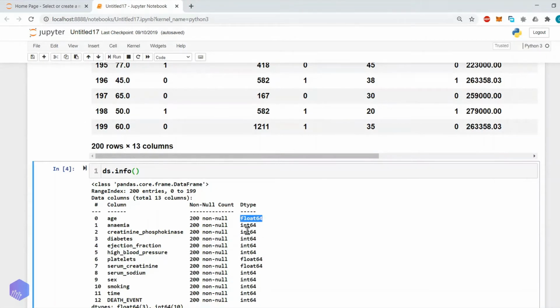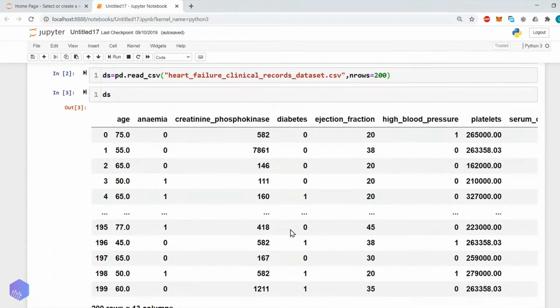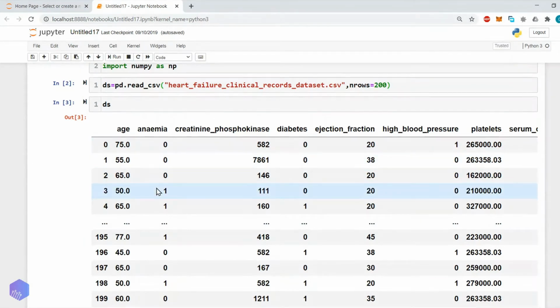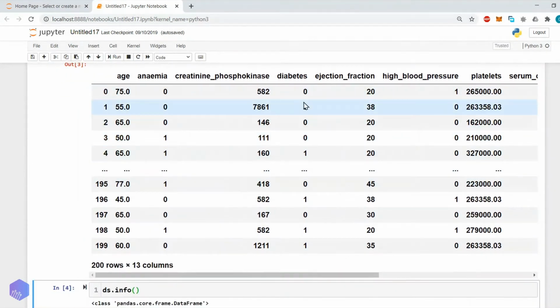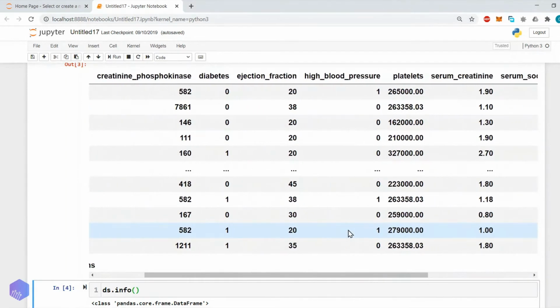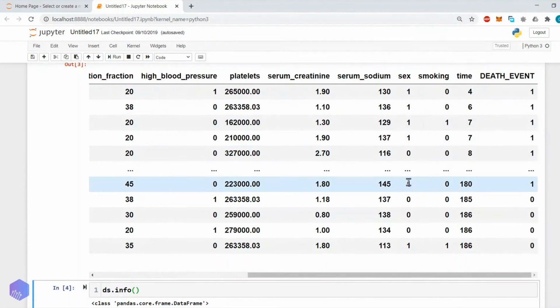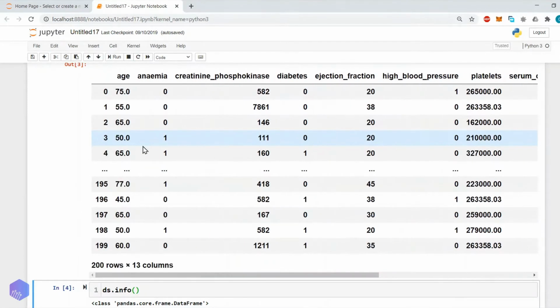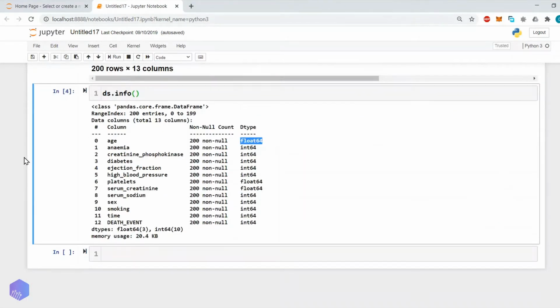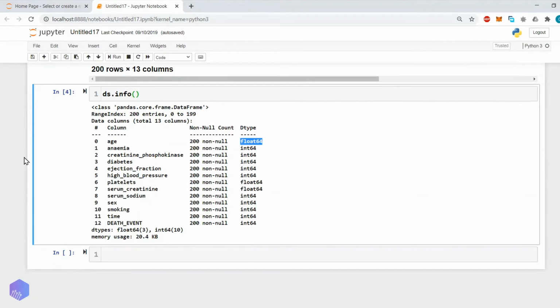Similarly, for anemia, any value is either 0 or 1. For diabetes it is also 0 or 1. For ejection fraction, the values are in the range of, say, 100. Then high blood pressure is 0 or 1, gender is 0 or 1, smoking is 0 or 1, and death event is 0 or 1. So in many places you can see that we need only a small data type. So how can we optimize it? That we will discuss here.